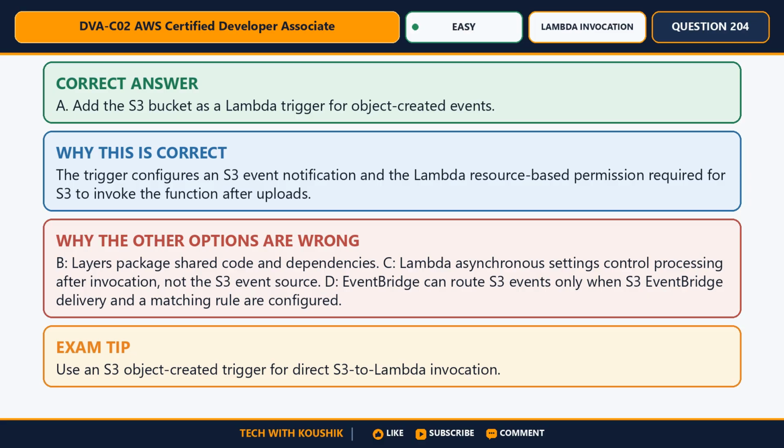B. Layers package shared code and dependencies. C. Lambda asynchronous settings control processing after invocation, not the S3 event source. D. EventBridge can route S3 events only when S3 EventBridge delivery and a matching rule are configured. Exam tip. Use an S3 object-created trigger for direct S3 to Lambda invocation.